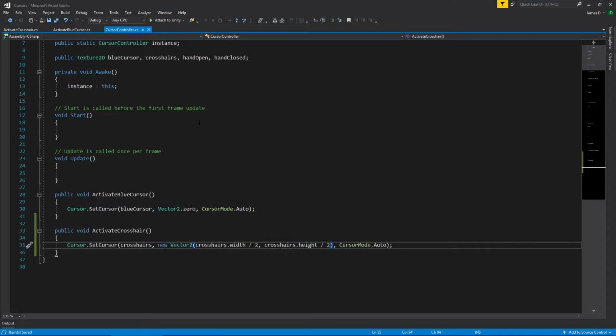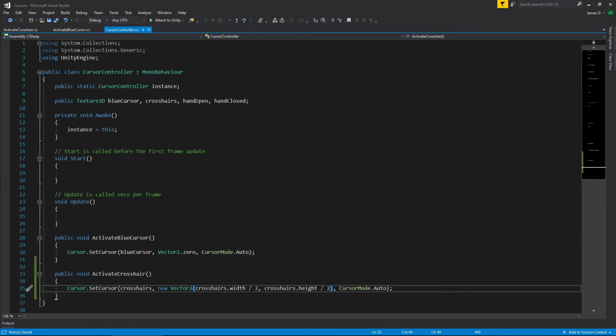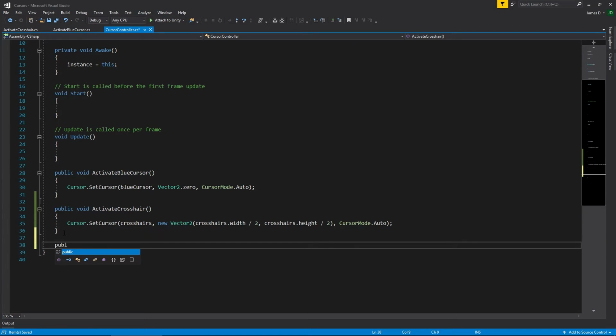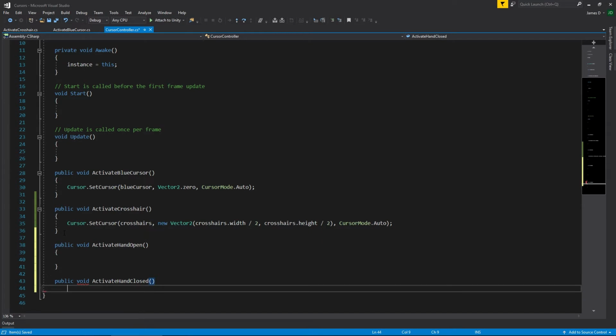But let's make things a little bit more interesting. What about when we want to interact with an object? When we click on an object, we switch between having an open hand and a closed hand. Well, we're going to need 2 functions for that. We're going to need public void activate hand open, and public void activate hand closed.